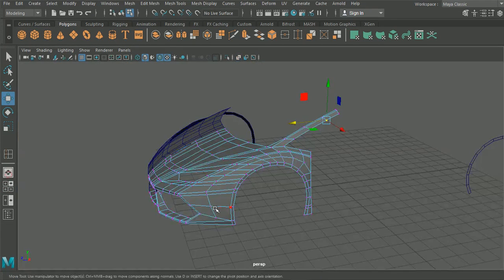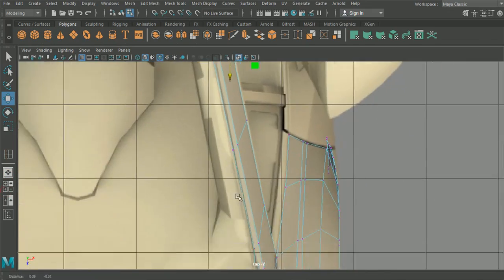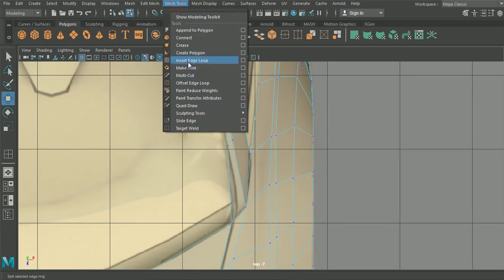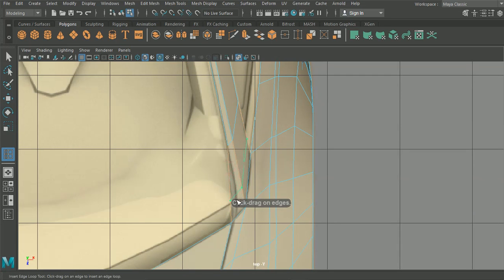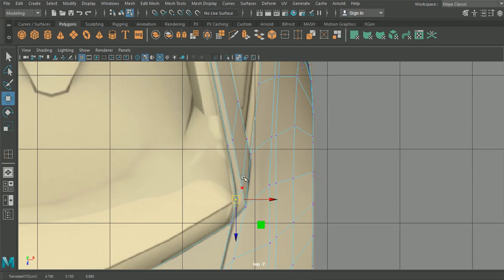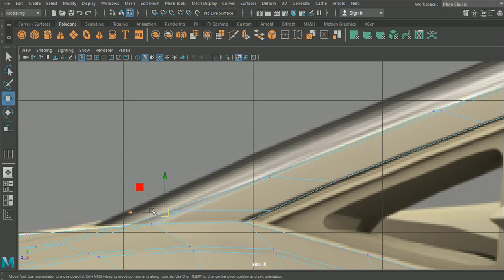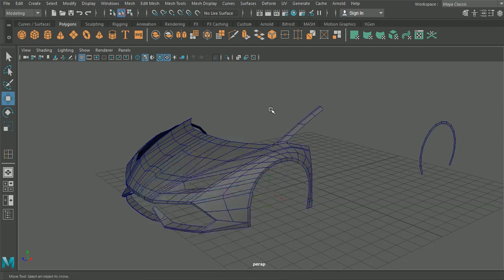Okay, it's looking good there. And what we'll actually do, we'll just do it now. We'll insert one more edge loop at the very bottom here just to pull this section in. Okay. And then we'll check the side view just to make sure that's looking good. Awesome. Cool.